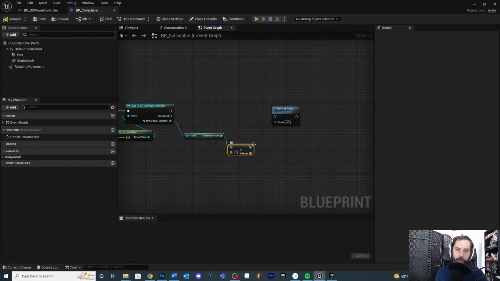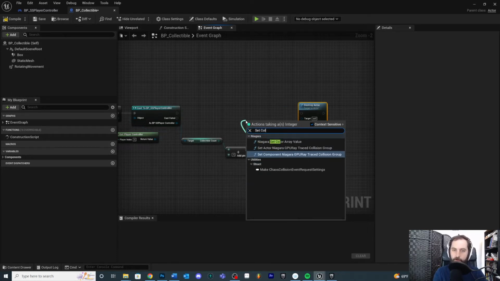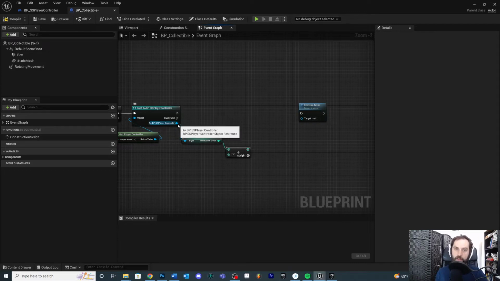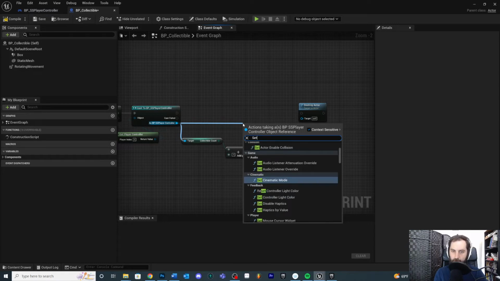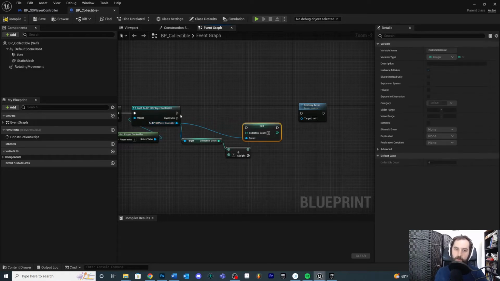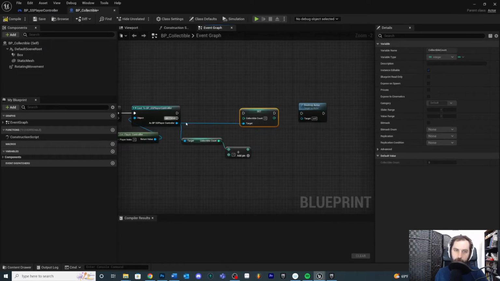And then the result of this, we're going to plug into a set. Right? So we're going to move this over a little bit. We're going to set the collectible count. Now you'll notice if I start typing that in, we're not going to see it because we need to get access to the player controller and set it from there. So if we pull off of as BP SS player controller, and now we say set collectible count, we'll see it there. So it's important to know that you need to be accessing the actual thing where it exists in order to be able to see it.